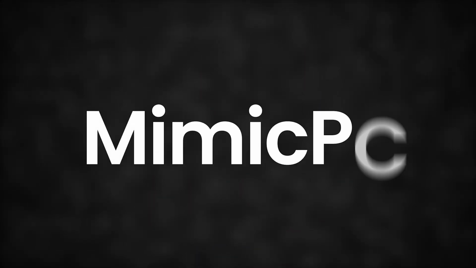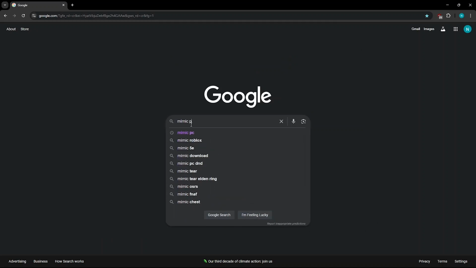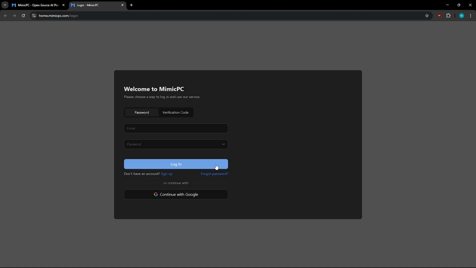This is possible with MimicPC. And as the name suggests, it mimics a PC, especially a PC with a high-end GPU. Go to Google and search for MimicPC, open the first link you get, free launch, and sign up.